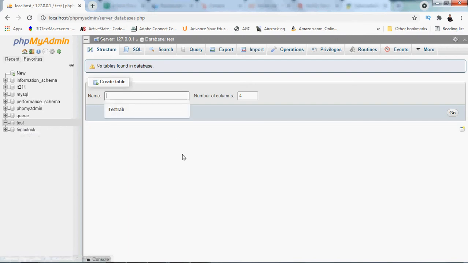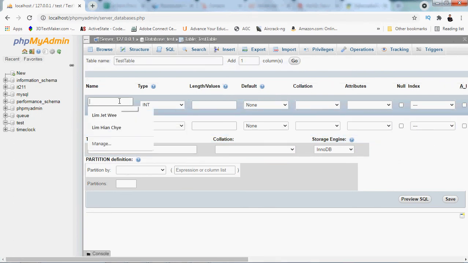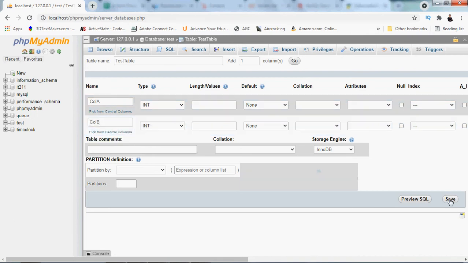So maybe we'll create a test table. Just to keep it simple, I will have two columns, which are basically two fields. I will click go over here, and it will ask me the name of the field, the data type, and so forth. Let's keep it simple. I will call this column A and this column B. The save button is down here, so I will click save.